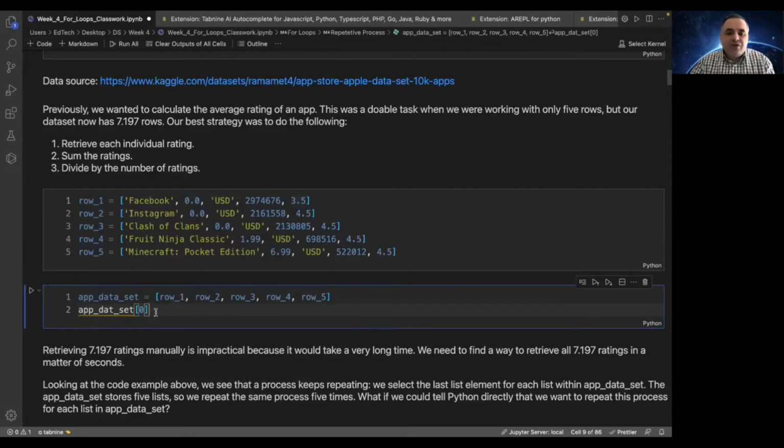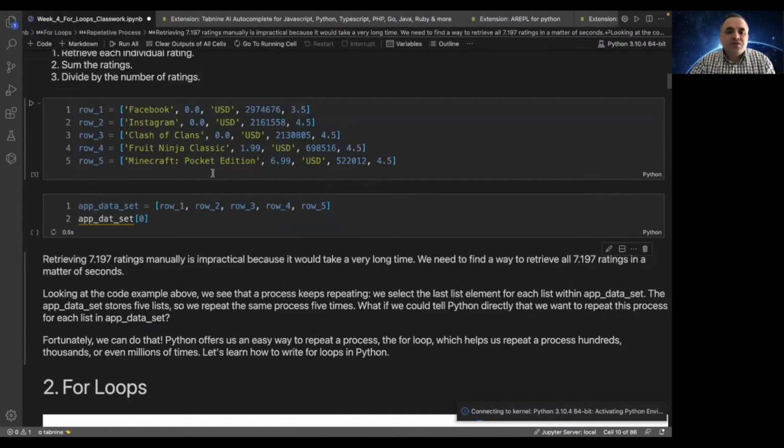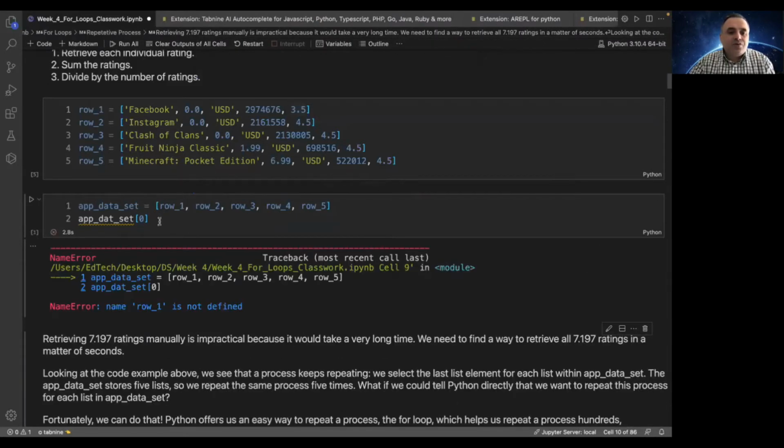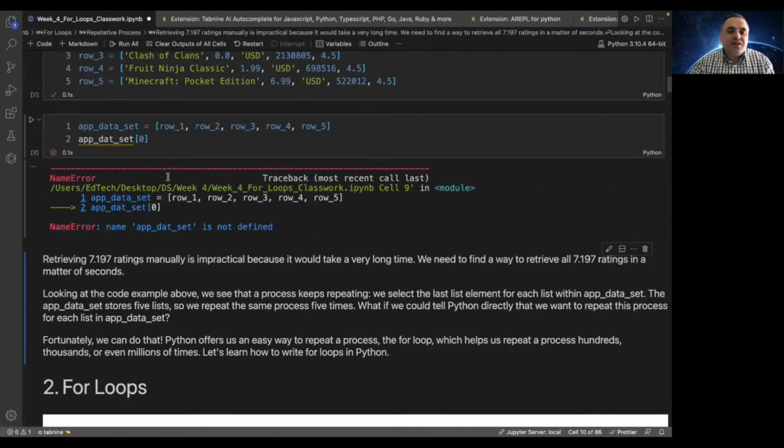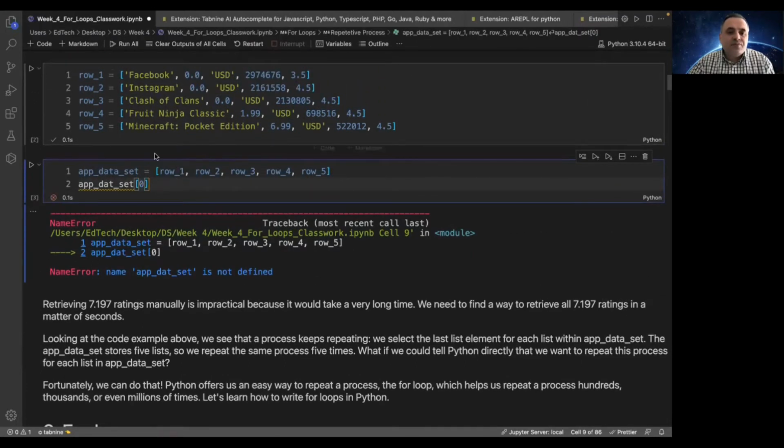So if you want to know what I just did, the first time I need to choose the kernel. Okay, so right now you will see row 1. I need to run this one first. Okay, I need to instantiate it, and then now it should be working. What is wrong here? App data set. Yeah, because I made a spelling mistake.